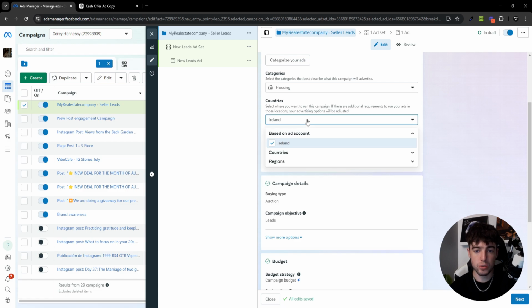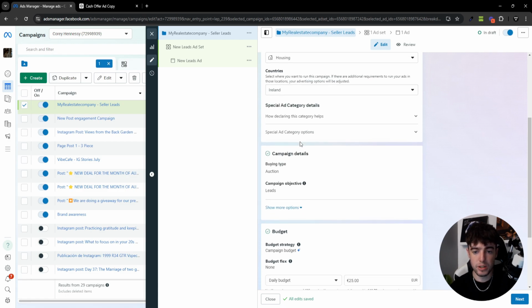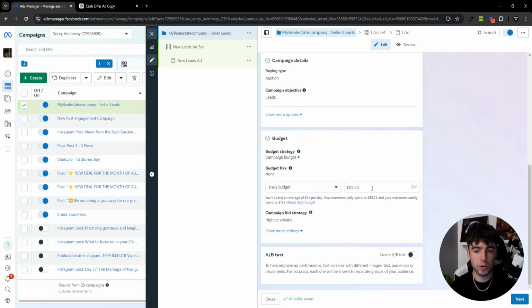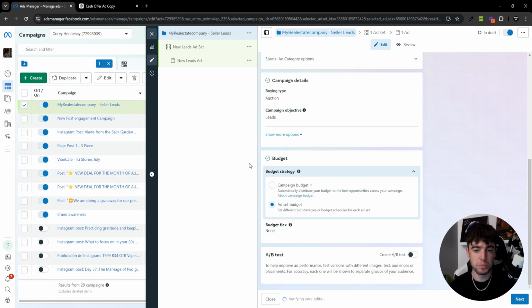Country, you can change this to the country you're in. Most of our clients would be in the US, so we could change that if we needed to. As we come down, the objective is leads. Daily budget, we're not actually going to use the campaign budget. We're going to change this to ad set. This means we can set the budget for each targeting that we want to set, and I'll explain that now.